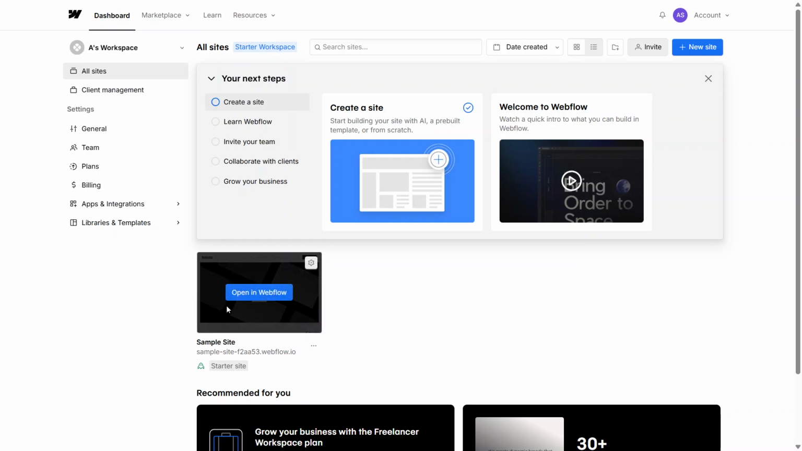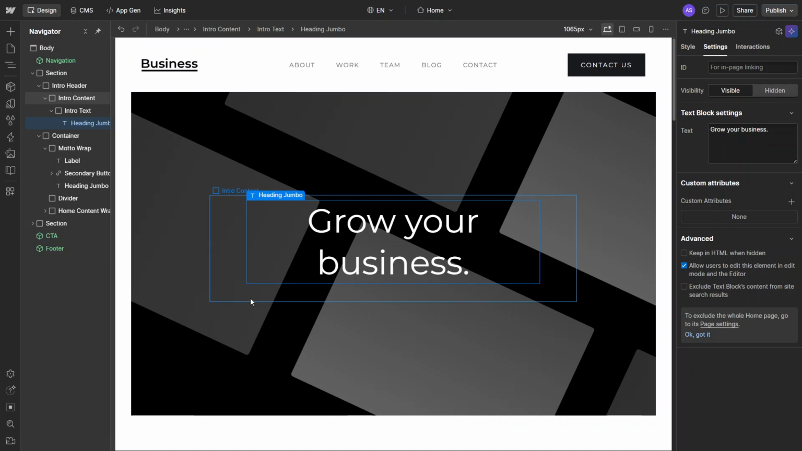When you hover your mouse over that site card, you'll see an option that says Open in Webflow. Click that to open the site inside the Webflow designer. Now that you're inside the editor, decide where on your page you want the video to appear. You might want it in a hero section at the top, as a background behind text, or somewhere in the middle of your layout. Make sure you've selected the section, div, or element where you want the video to live.